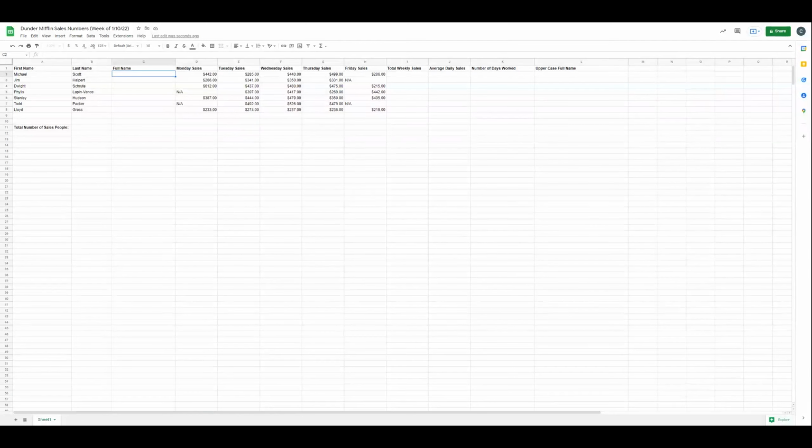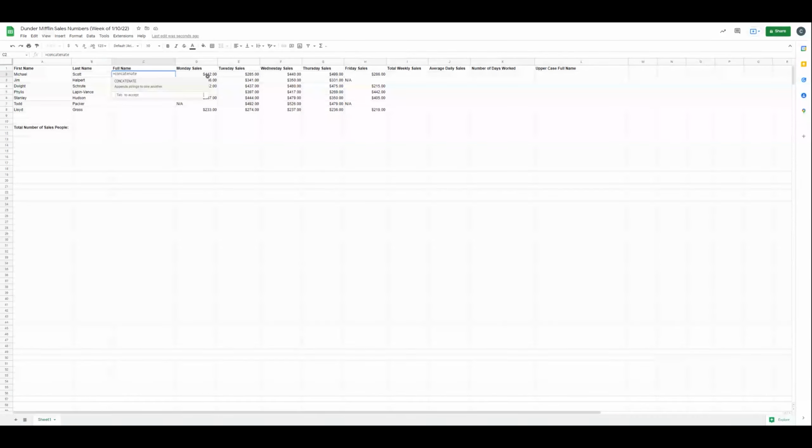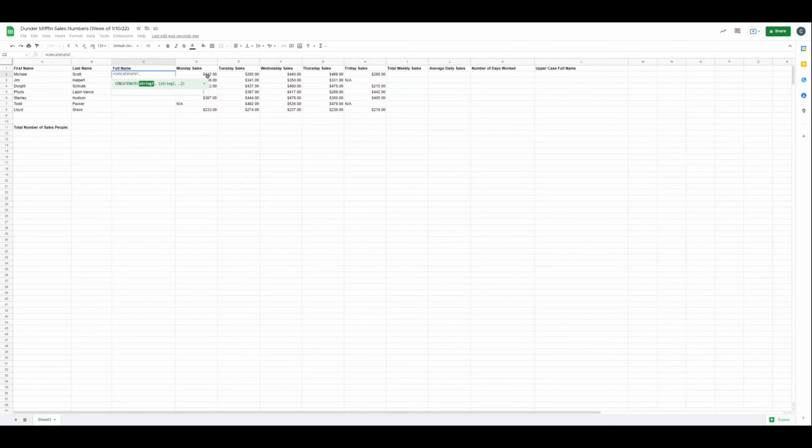Anytime that you use a function in Google Sheets, you will start with an equal sign. We are going to use the concatenate function. So after the equal sign, type concatenate and then an opening parenthesis. From here, we will select the strings that we want to be combined into this cell.